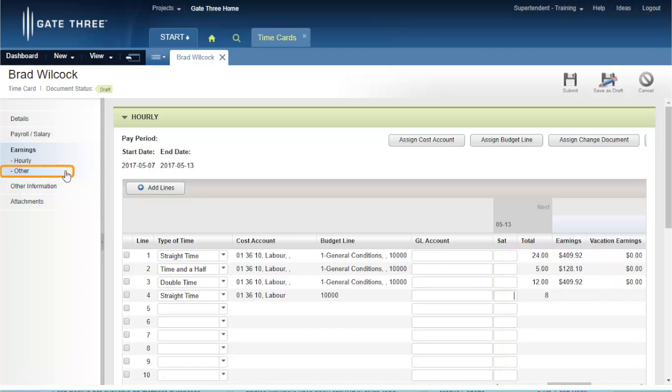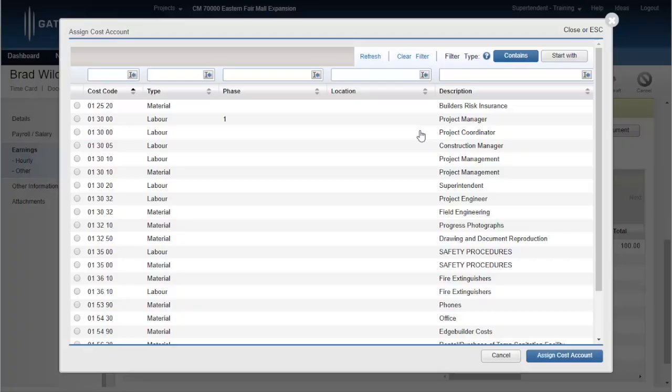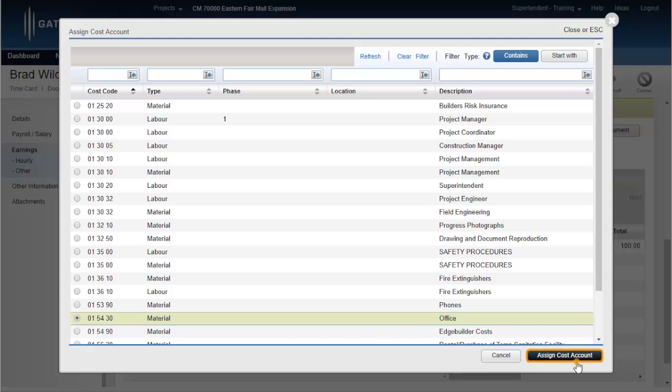Navigate to the Other section. This section deals with information relating to special worksite allowances. To input earning information in the Other section, click on the checkbox next to the earning line. Select a payroll component from the drop-down list. Click the Assign Cost Account button and select a cost account from the screen. Once a cost account has been selected, click the Assign Cost Account button.